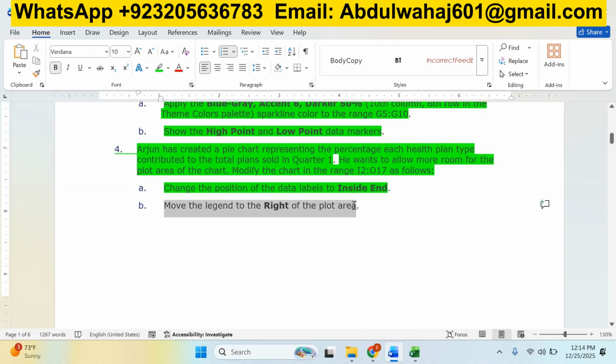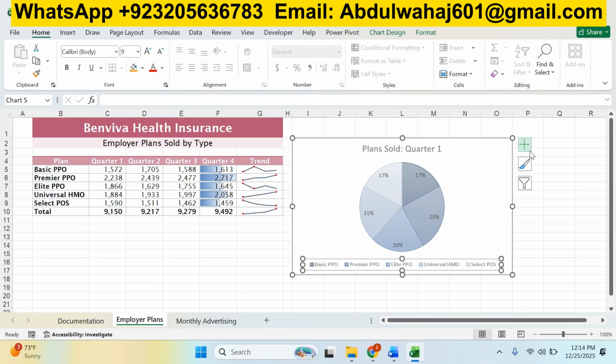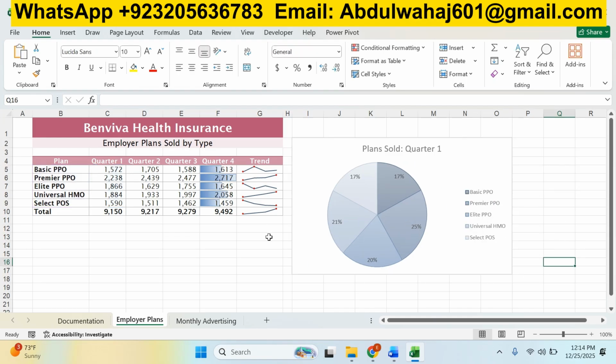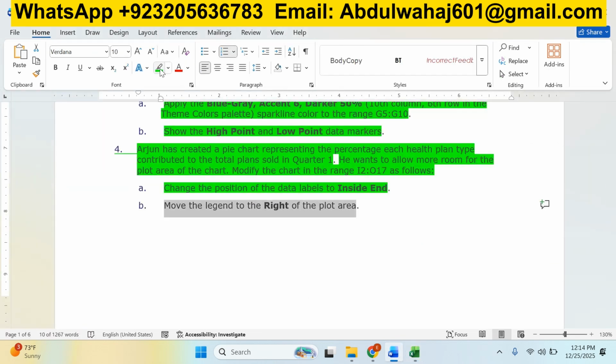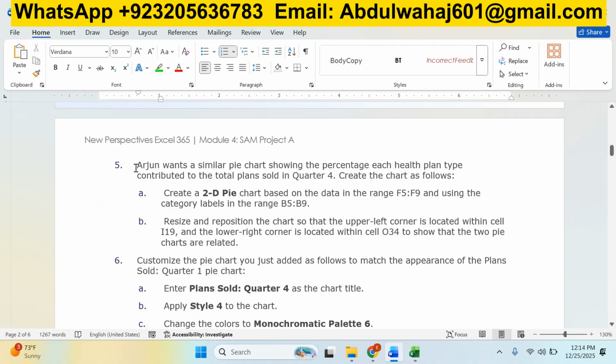Move the legends to the right of the plot area. Again, these are the legends at the bottom. You can see this is the legends. To relocate the legends, first of all select the chart, go to the chart elements, navigate to legends, and here you will select right. So the number 4 step has been completed successfully.